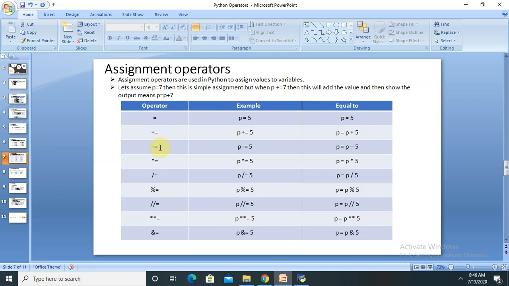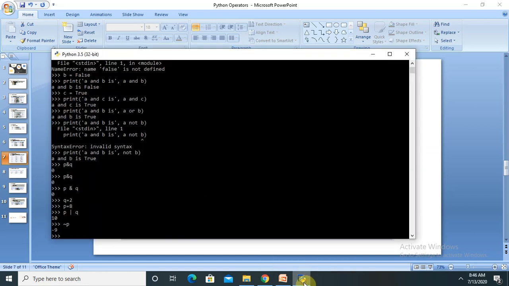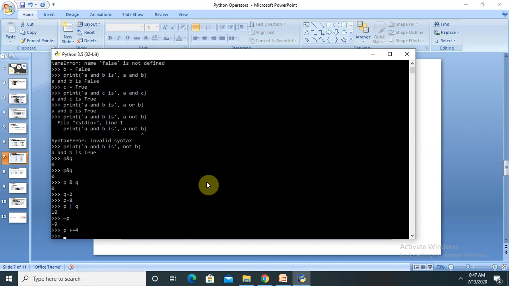The assignment operator is used in Python to assign a value to a variable. Let's assume P equal to 7. This is a simple assignment, but when we write P plus equal to 7, this will add the value and then show the output, meaning P equals P plus 7. So let me show it here, P plus equal to 4, and you can see the result.